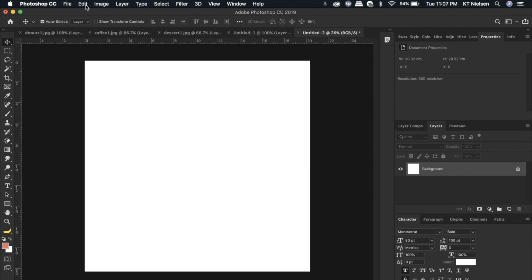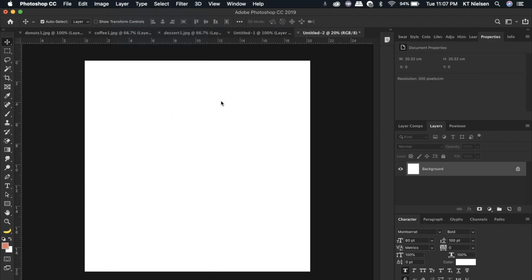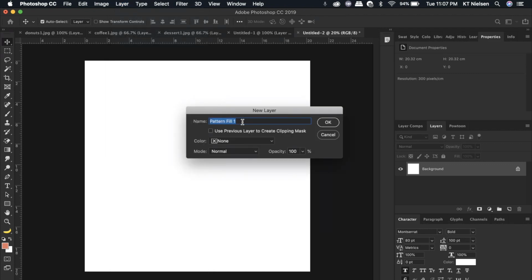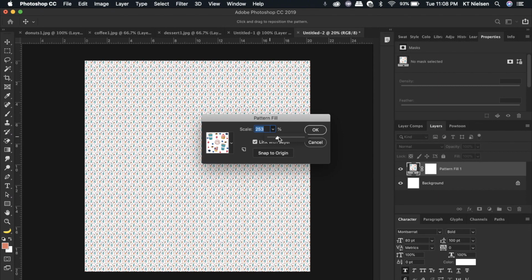Now I will click on the layer menu, and then I will click new fill layer, and then click pattern. Just choose pattern fill one, it doesn't matter, and then click on okay. The latest pattern that we have created or that we have defined will appear in this file. Now you can scale so that the items here will be bigger. So what you need to do is just to increase or decrease the slider, whatever you want.